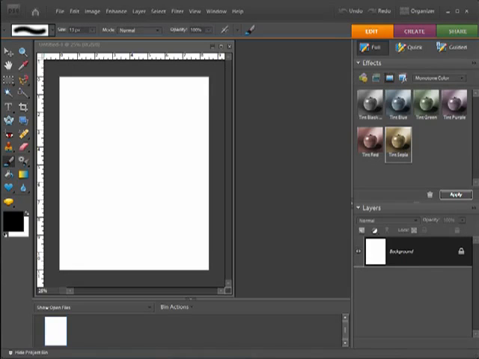Hi, this is Mike from scrappingguy.com, and I'm going to show you how you can easily create a background for your digital scrapbooking projects. And the only tool that I'm going to use in Photoshop Elements 7 is the brush tool.